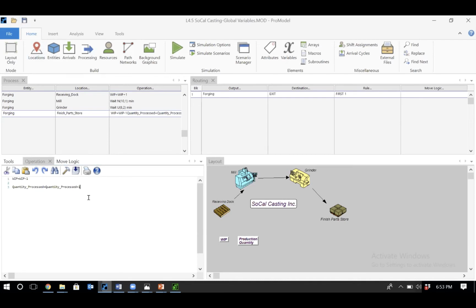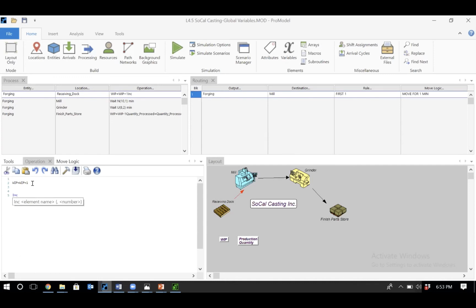So save your model. And just one more thing, guys. Here, remember I showed you we can say work in process equals work in process plus 1. There's another way that you can write this code. It is called increase, INC, work in process. When I say increase work in process, it's going to increase the value of the variable work in process by 1. So you can write any of these. When the entities come to the system, I could just write increase work in process, and that means work in process equals work in process plus 1.